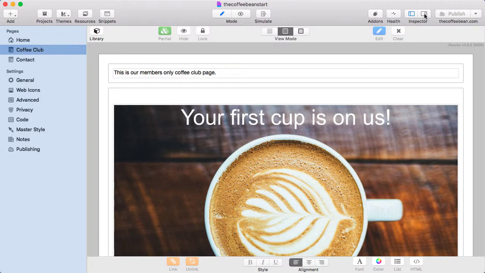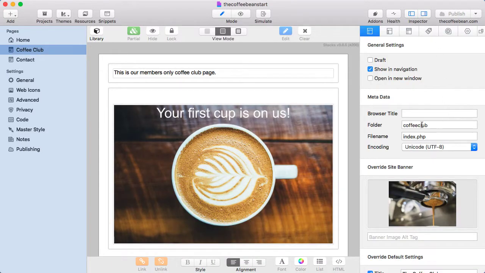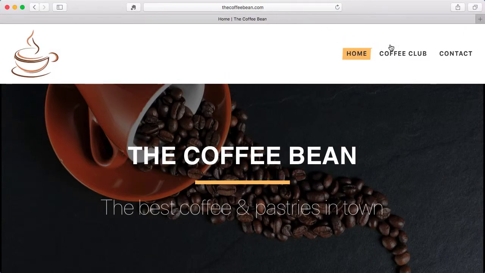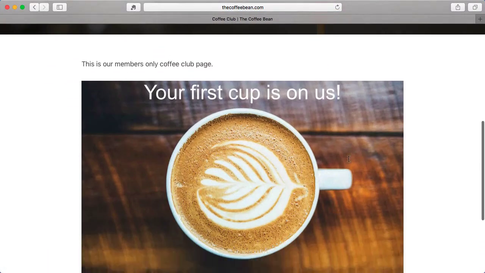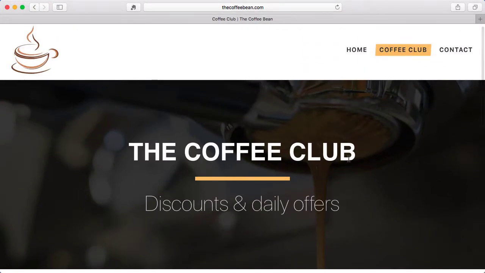In Rapidweaver, I've created my members only page in a folder called Coffee Club, and I've also made sure the file name has the .php extension. At the moment, anybody can access the members only page, so the first thing you'll need to do is secure it. We can use Sitelok's built-in snippet generator to do that.